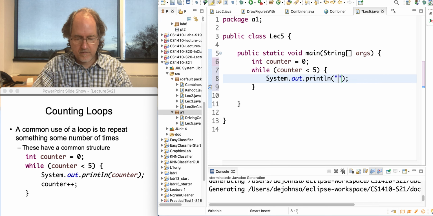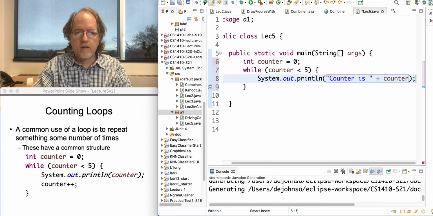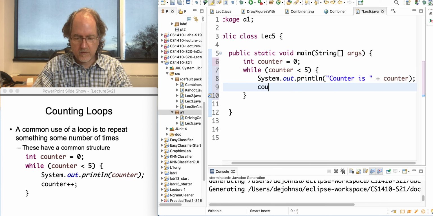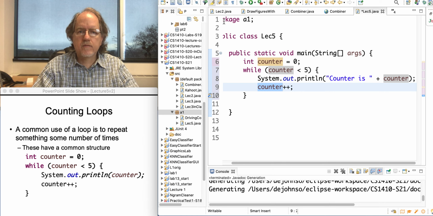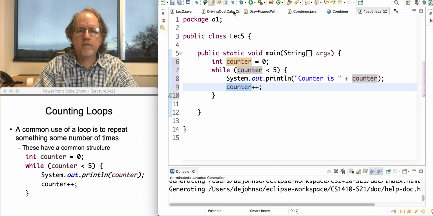So maybe I'll say counter is counter, and then I need to increment the counter to the next value. This is the increment operator. Plus plus basically adds 1 to whatever this variable is here. So if I were to run this, let me shrink that down.